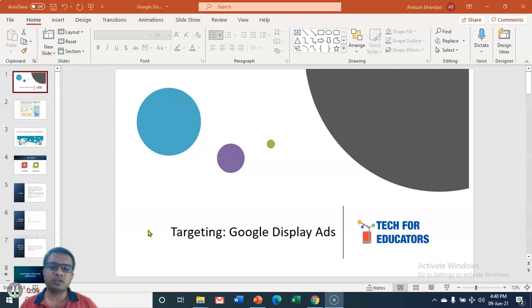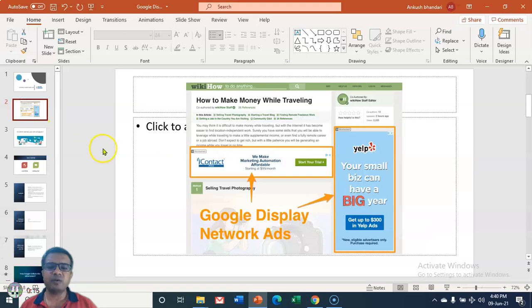So first of all, for those who are completely new, let me brief you on what Google Ads is. Whenever we go to most websites or blogs, we see some advertisements on the right hand side or on the left hand side. Most of the time, these ads are placed because of Google Ads. So let me give you a live example.